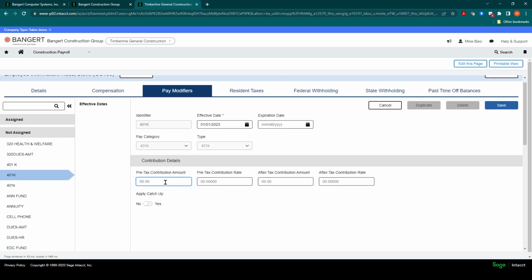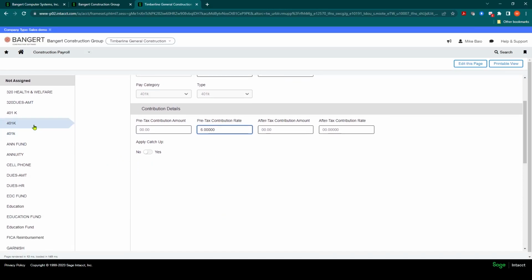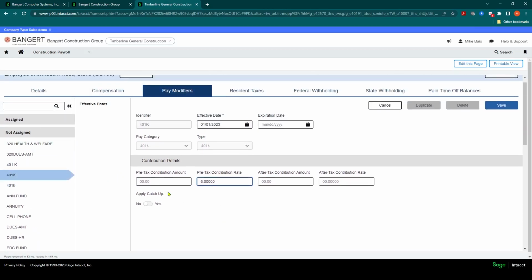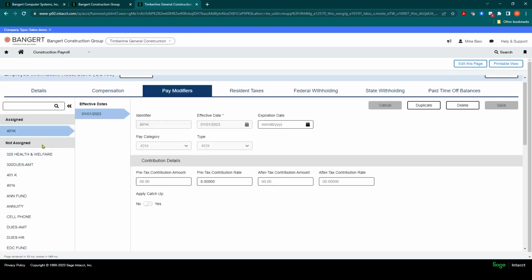So you'd come into here and say, all right, what does the employee deduct weekly from his paycheck? And it can either be a rate or a flat amount. So we're going to say in this scenario, Steve does a 6% contribution rate per week. So we're going to simply fill in a 6% contribution rate for the 401k. Now at any time you can click save, and we'll do that. So when I click save now, you'll notice under assigned, the 401k shows up there, and it also shows an effective date over on the right. So we can keep going.